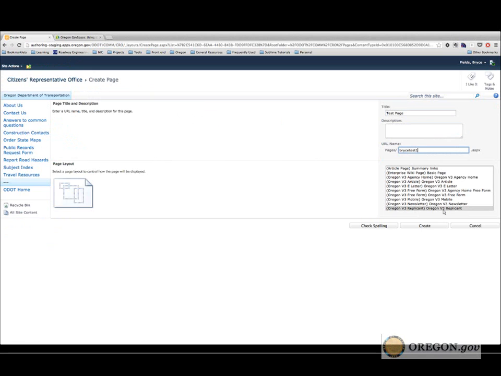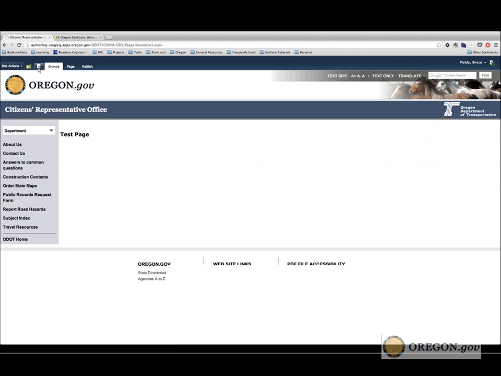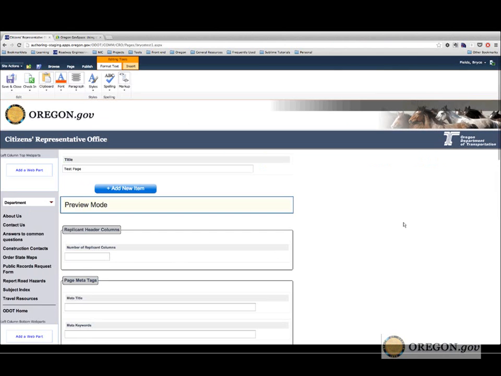Make sure replicant here is selected. And then we'll have our new page right here. When everything loads, we can go to that page and edit. Once you log into the page to edit, it's almost exactly like editing an existing content page, except that this is a brand new page, so you get this fresh, empty page to start working with. You'll notice there's no headers here yet because you haven't added anything to add new items.